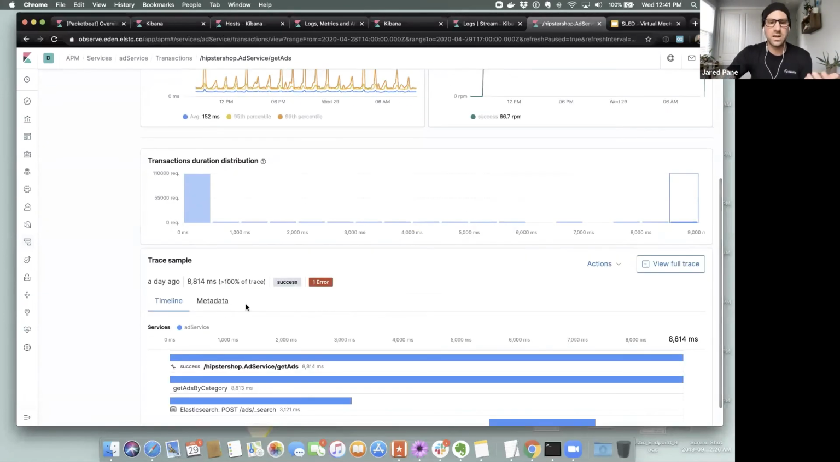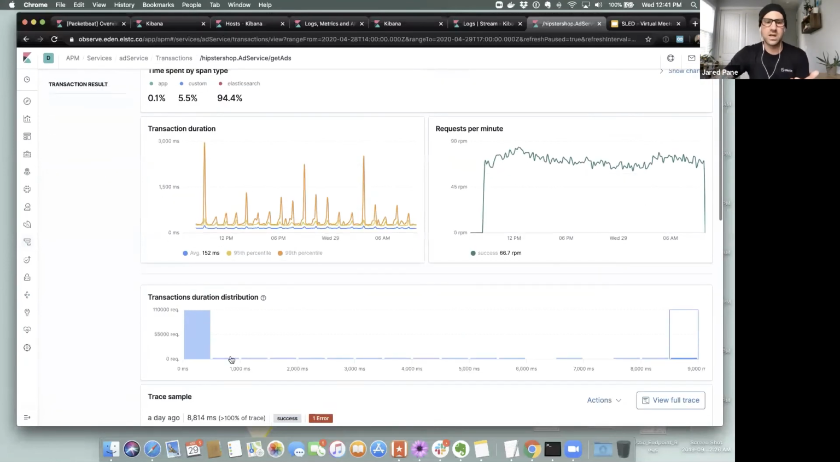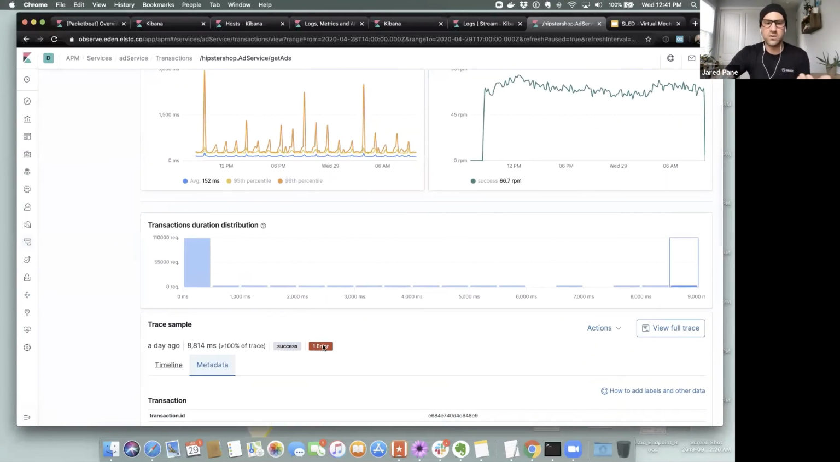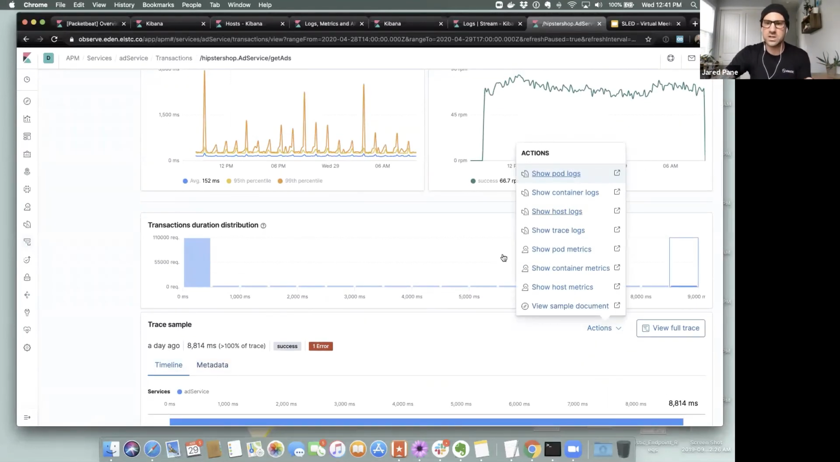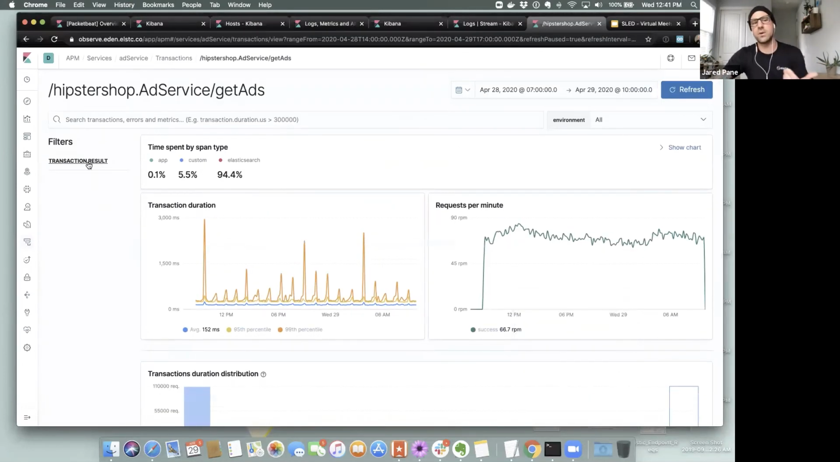So you can look at the metadata in case you want to know what's going on, the labels, the transaction ID. And then obviously there's an error here. So if we want to take a look at this transaction and see where this error is coming from, I can start digging down. I'm pretty sure it's going to be from my Redis environment.